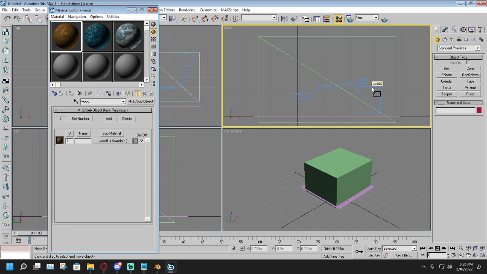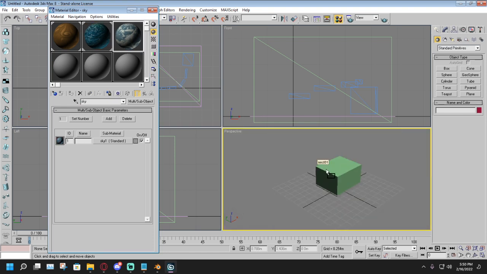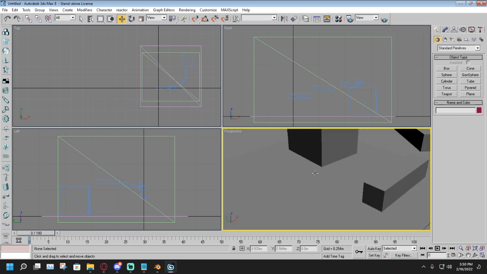So we're gonna go sector 2 is the wood. We're gonna be importing the sea next. Right here, we're just gonna be dragging it here. And the sky. There we go. So now we have our level textured.